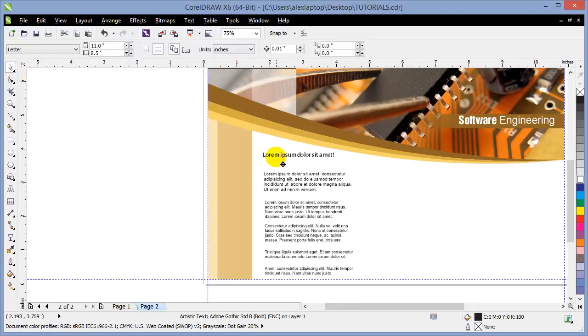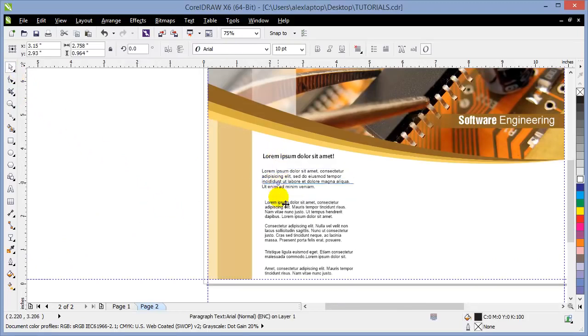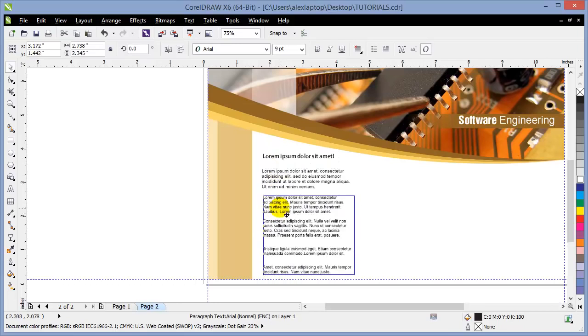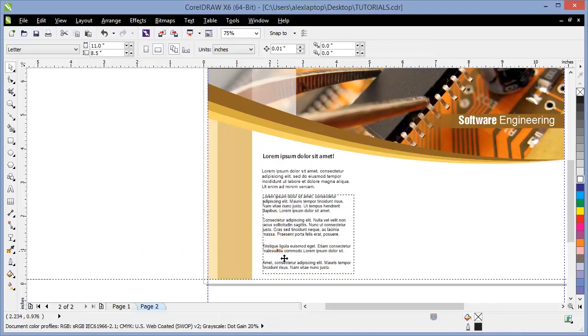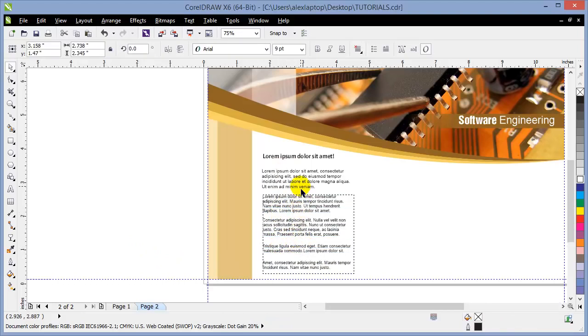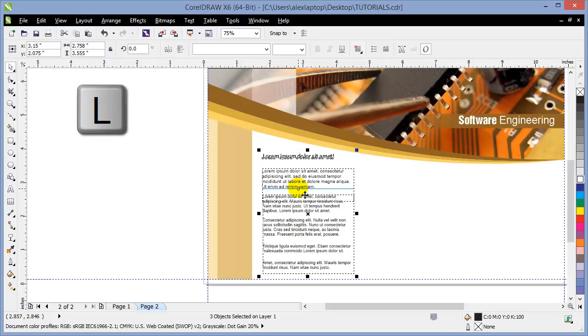Okay, so now how do you align the text? Let's say, for example, you got this and then this one here. So how do you align? Click on the paragraph, click on the second paragraph, and click on the heading here, and type in letter L to align to the left.